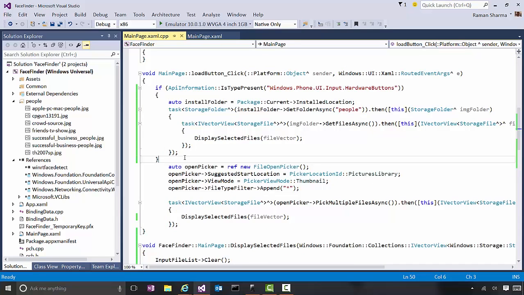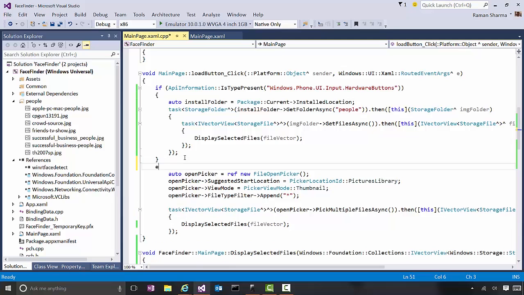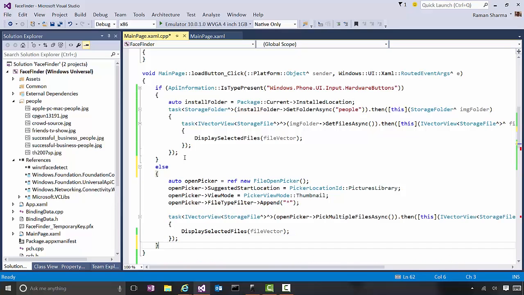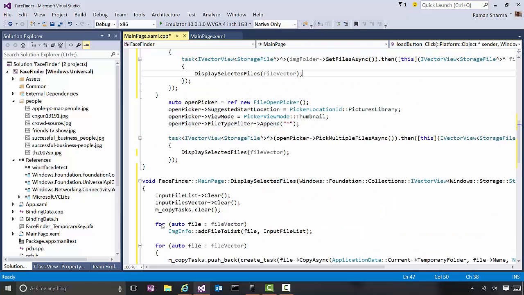But I still want to make sure that my app continues to do the right thing when it is running on non-mobile devices like desktop. So in order to do that, I will put this bottom block into an else section. Okay, so we have one problem solved.